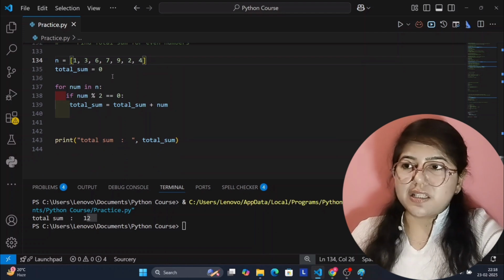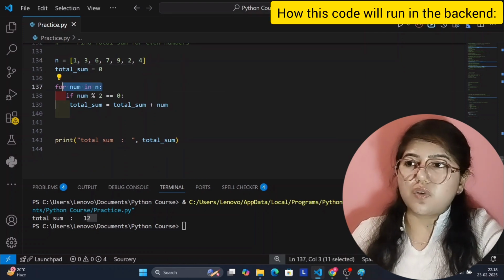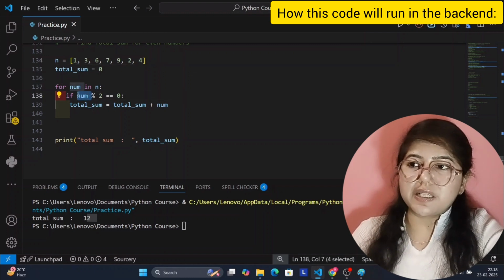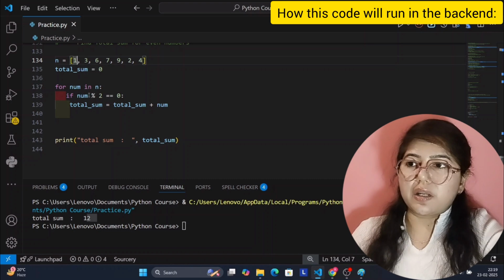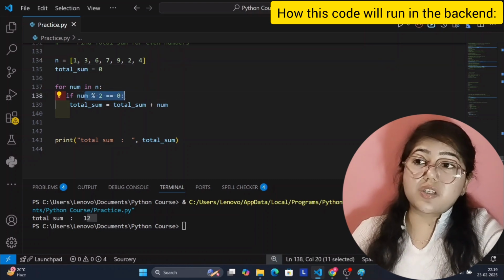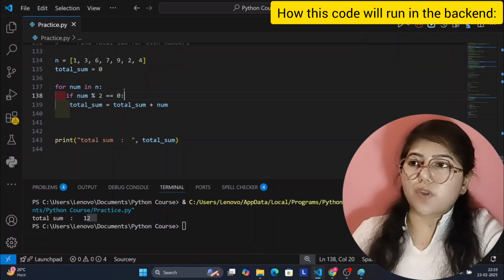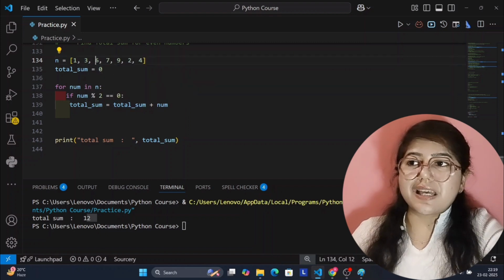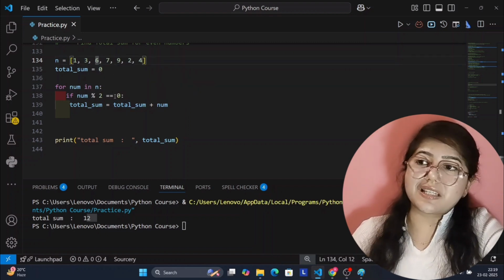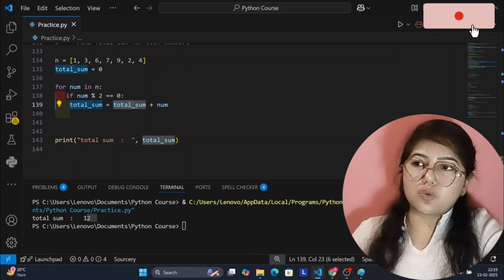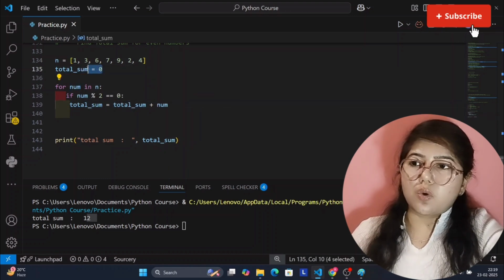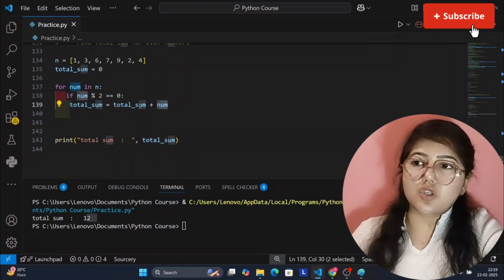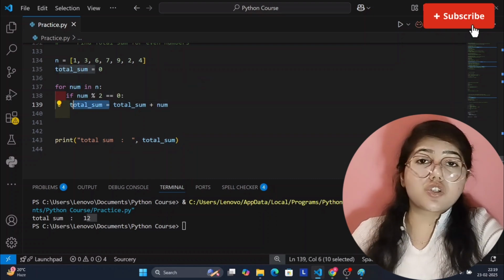Okay, I'll explain this question again. This for loop will run for 1, 3, 6, 7. Each and every time this num value will be updated, and first it will check for 1. Is 1 completely divisible by 2? No, it is not. That's why the loop will run again. Now it will check 3. Is 3 completely divisible by 2? No, it's not. Now the loop will run again. Now it will check for 6. Is 6 completely divisible by 2? Yes, it is. Now total sum will store the value 6, because initially total sum is 0. So 0 plus num, that is 0 plus 6, that is 6. So total sum will store the value 6 here.